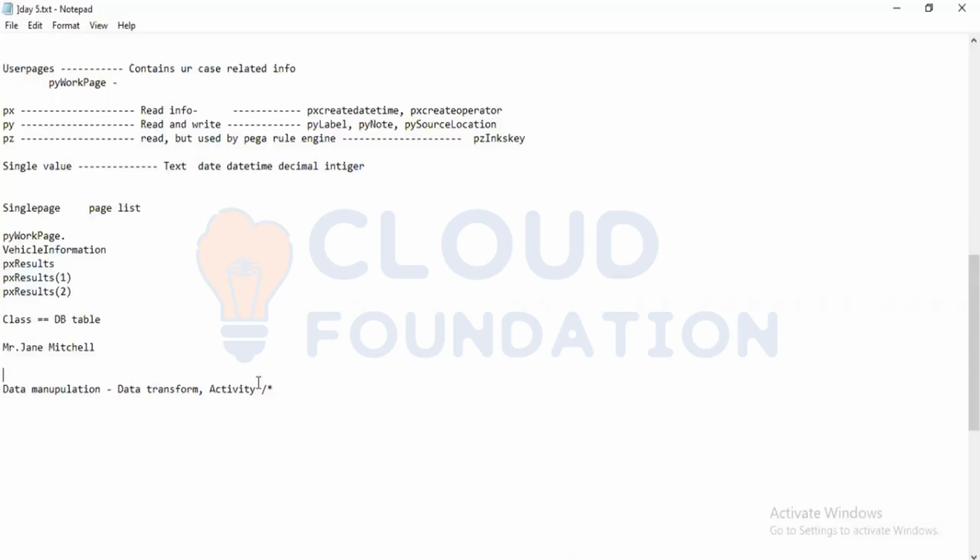We have two rules to manipulate data on a clipboard. First one is data transform and another thing is activity. Data transforms are used to only manipulate data on clipboard, but activities, you can manipulate the data from both clipboard and on database tables also, like DB tables also. You need to choose carefully which thing you have to choose to manipulate a data, because activities will consume much resources, like it will create a lot of background Java threads and all. If it is necessary, only we need to create an activity, or else we can go with data transforms.